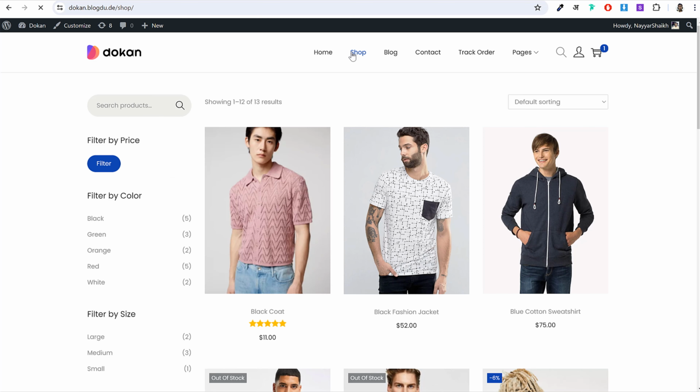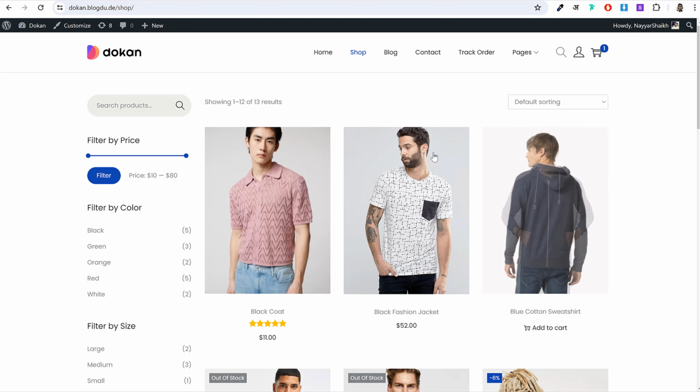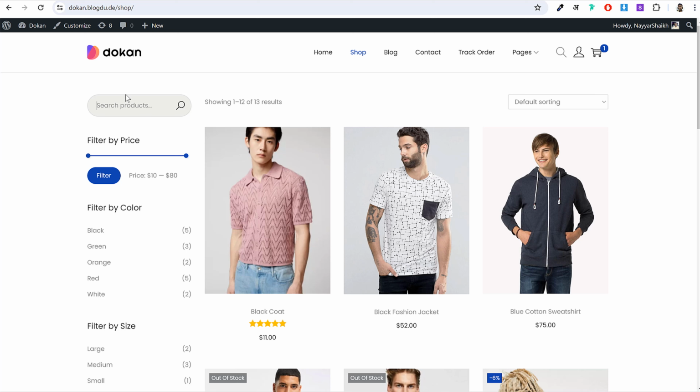So on the shop page, your customers can filter products based on different options. If they want to search for a specific product, they can search for that. If I'm the customer and I have a small budget, maybe a budget of only $40 or $30, then I can select this and click on filter.